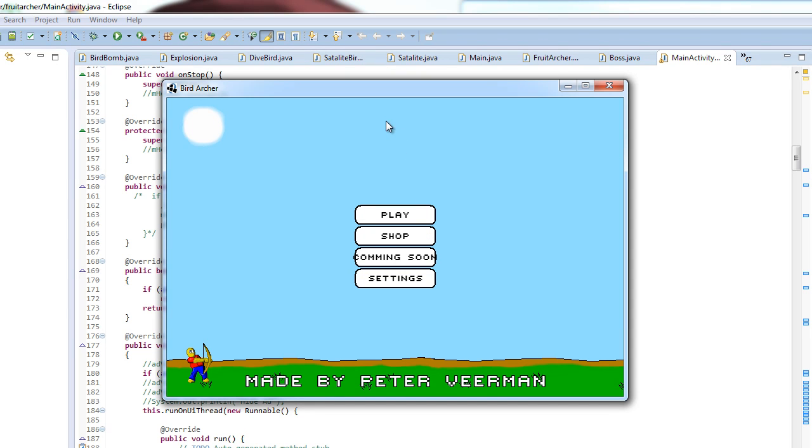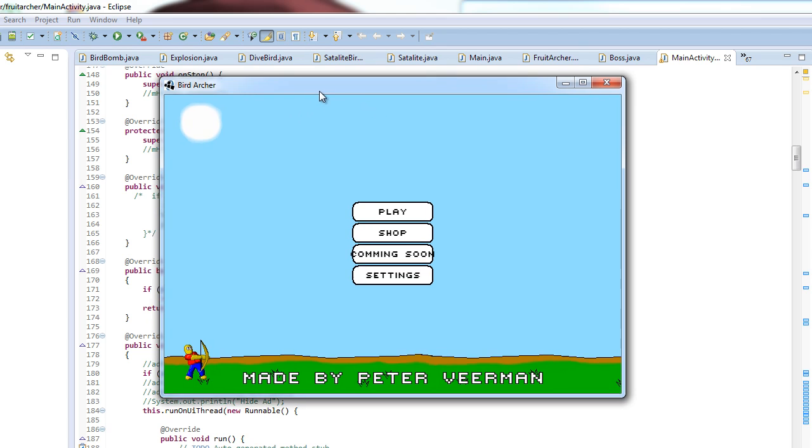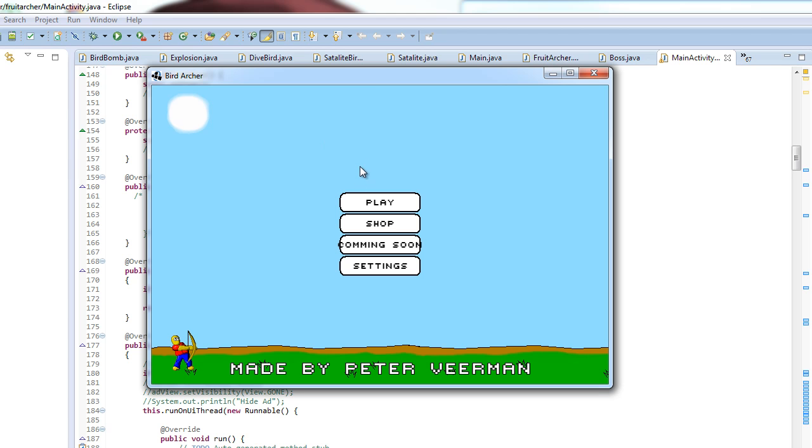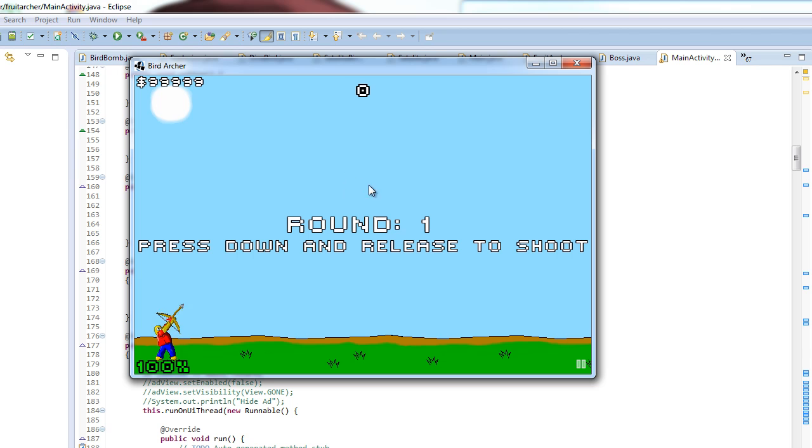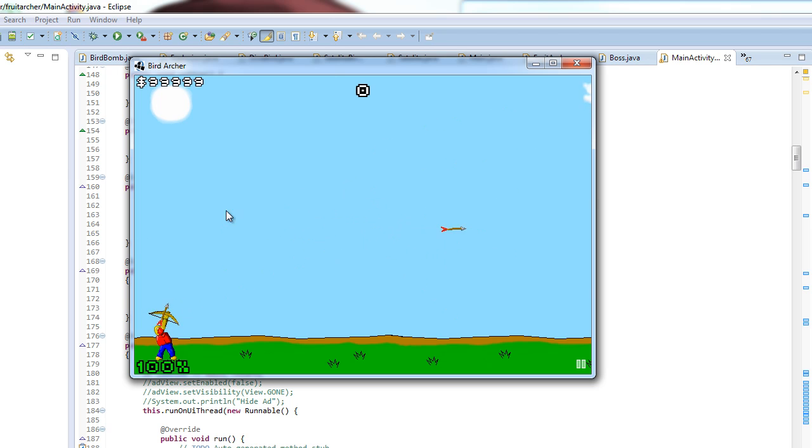I want to start off this tutorial by showing you something that may get you inspired into learning Java some more. So this is an example of what Java can do. This is actually an Android app and an iPhone app. So yeah, you just fire arrows at birds and stuff, but basically you can do anything with Java.